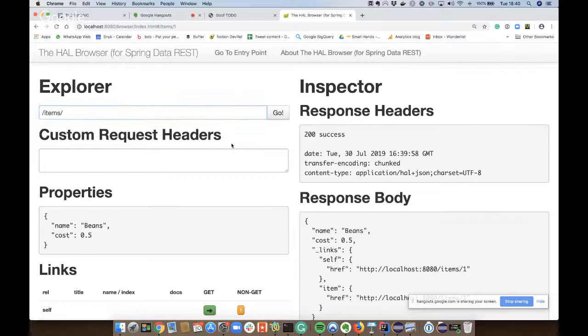But we can also insert custom request headers. And there is a problem with it. We call this vulnerability Spring Break.